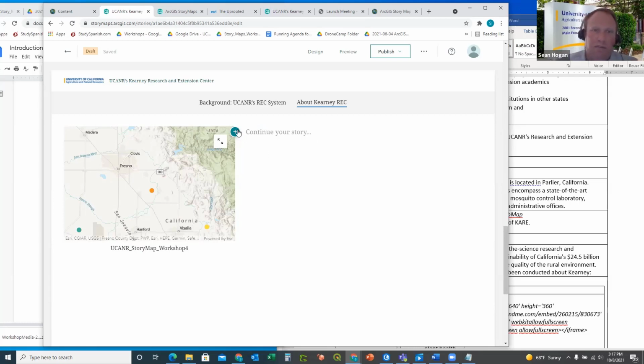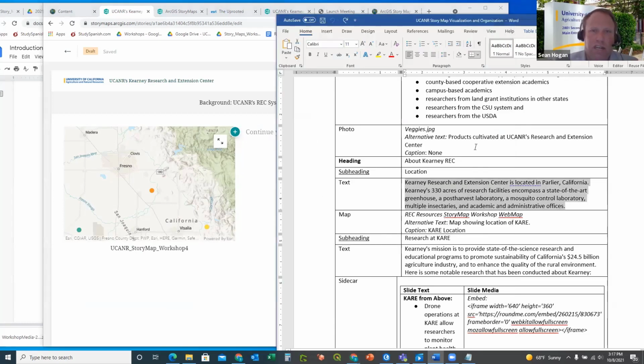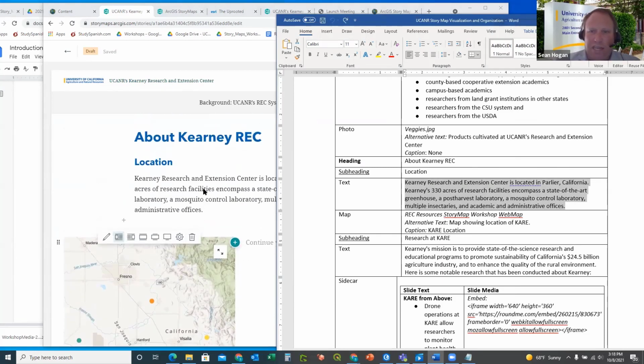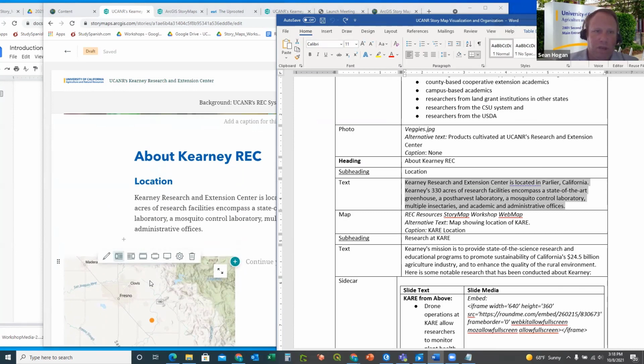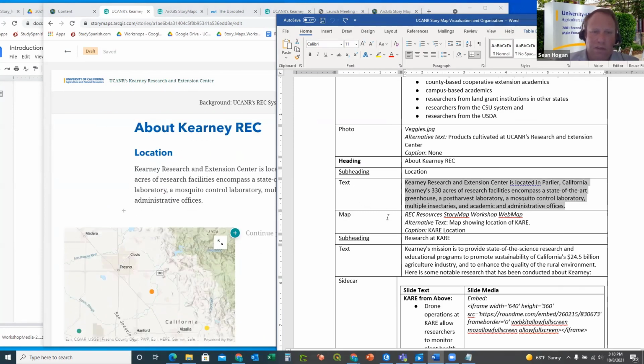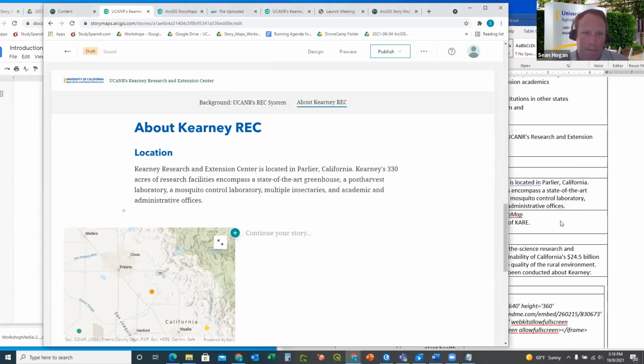And now we're going to continue our story with the text that we'll find on this side here. So if we go up, we have location, we have the map now, and then to the right of the map, let me be at the document again. So everybody get that? You did float left and then zoom in, and then it should be here, but we'll be able to add text to the right. So I'm going to go over to the text and copy and paste this chunk of text where it says Kearney Research and Extension Center is located in Parlier. Control C. Oops, that's this part. Disregard.